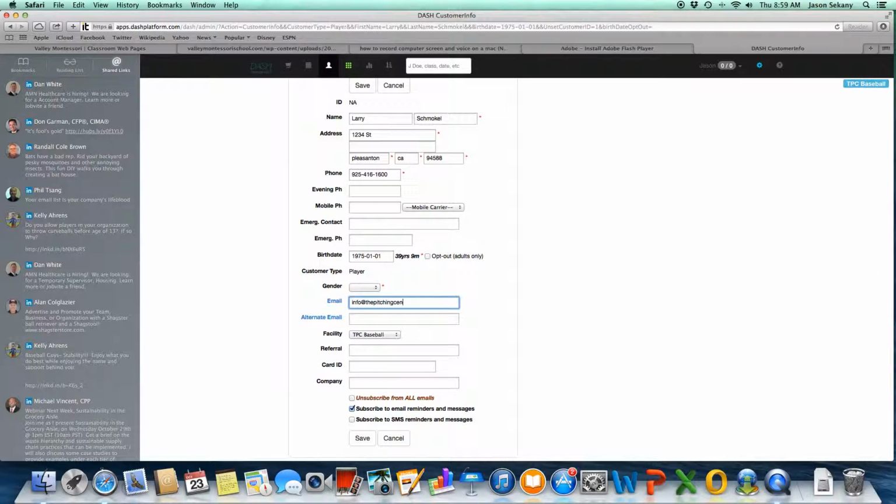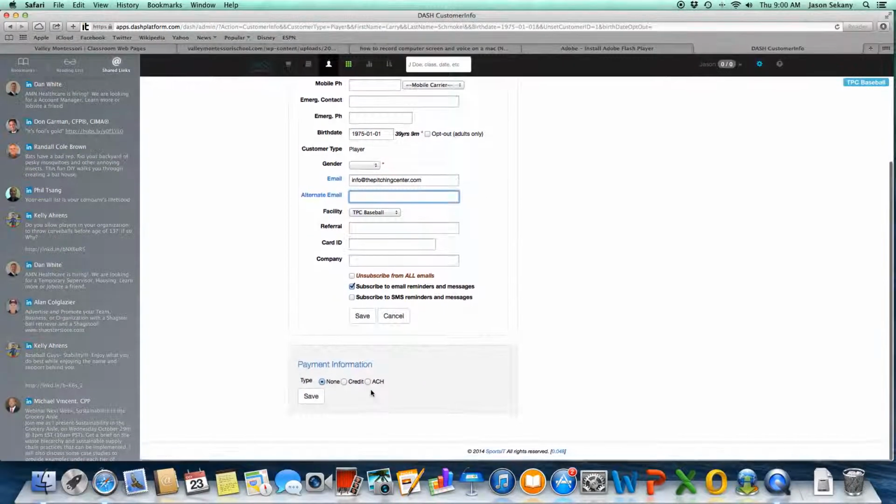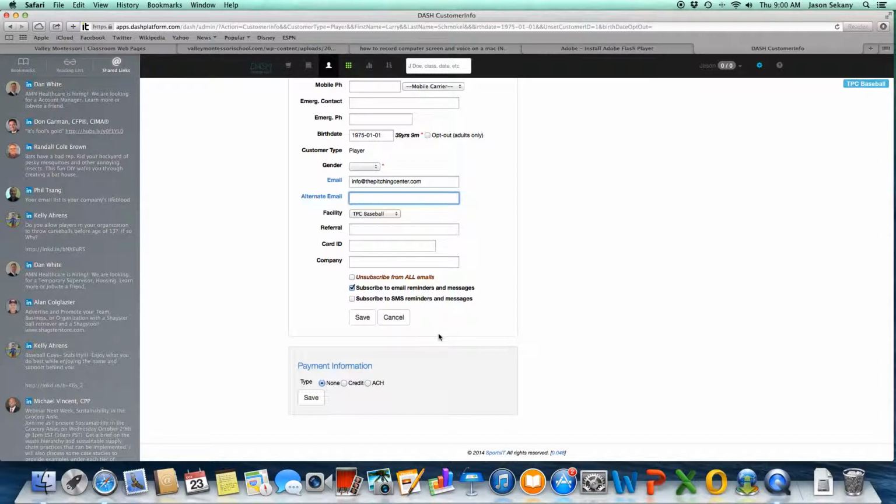If they have 2 email addresses that they've entered in or that they'd like to have on file, you can enter a second email address in this area. And you can leave everything else the same here. Now, if this is a customer that will be signing up for a membership or anything that's going to require payment information to be kept on file, the first thing you're going to do is hit save.